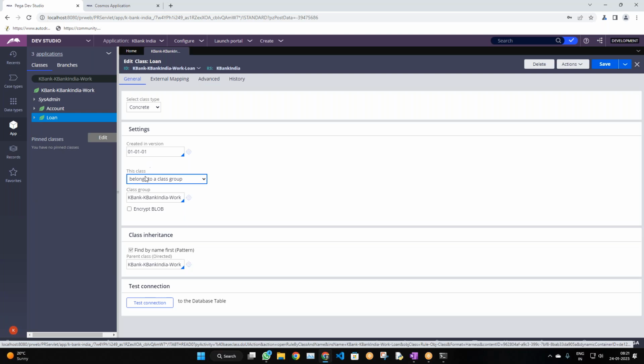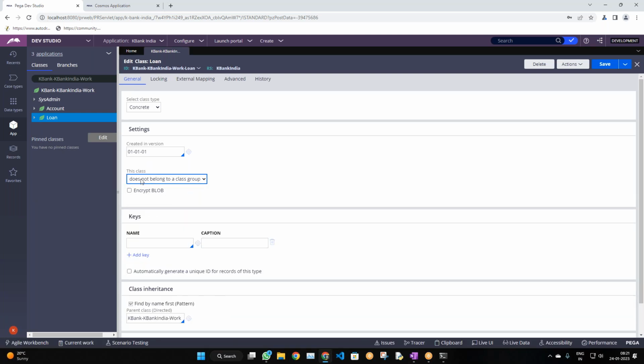it belongs to a class group, but when it comes to not belonging to a class group, what is its behavior? What does it mean when this class does not belong to a class group? What is the difference between belongs to and does not belong to? Belongs to means a particular framework class, an implementation class, belongs to that group, which was selected as the class group.